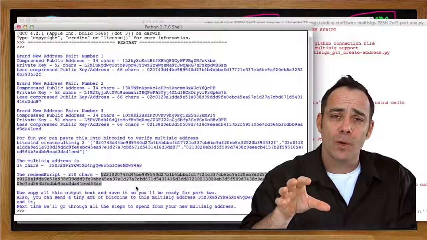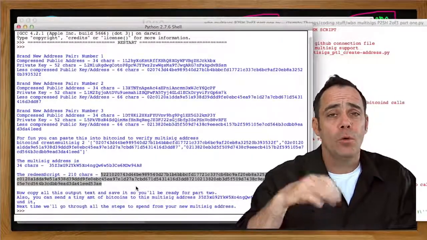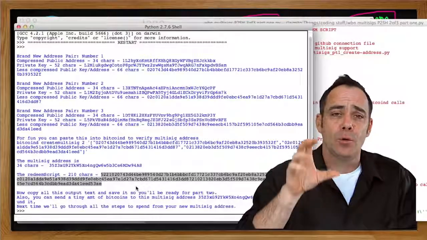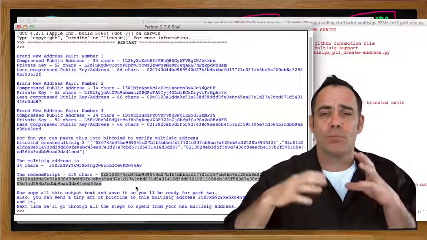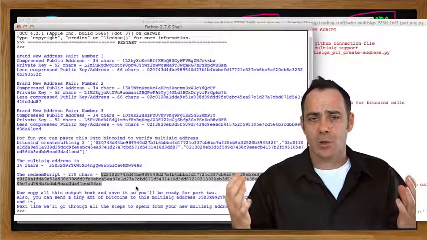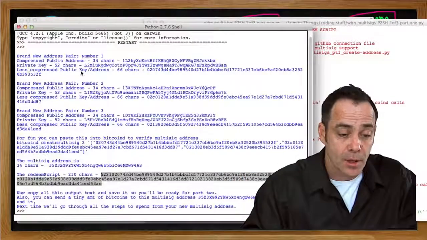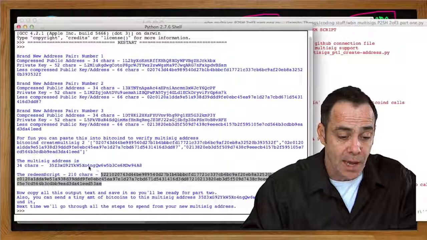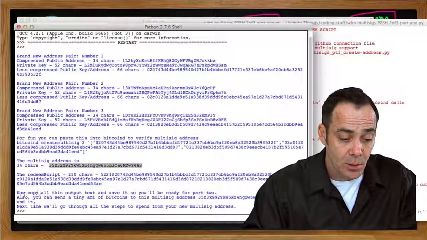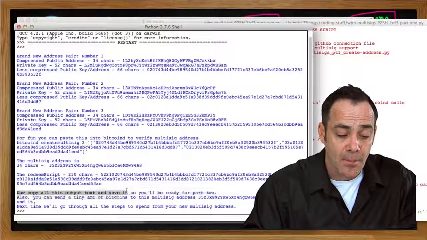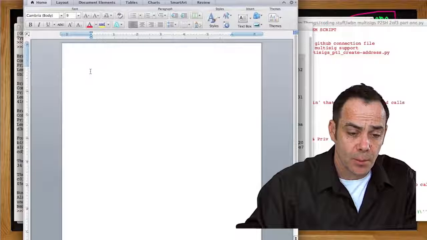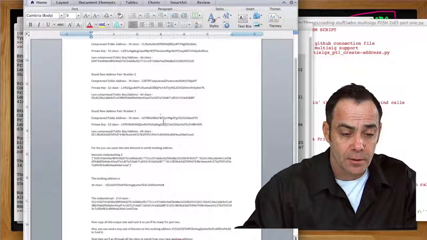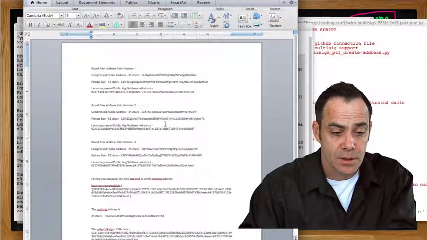And so far in Bitcoin, it appears that you can only do 3 at the end, okay? So you can't do 5 of 7, maybe in the future, but it has a lot to do with blockchain bloat and the size these transactions grow to. So if you're going to actually use these 3 addresses and this multisig address, I'm suggesting that you copy all this output and save it so you'll be ready for part 2, okay? And that's what we'll do. So we'll just copy this and then paste it into a little Word file so that we have it for later, okay? And then I'll just save that.